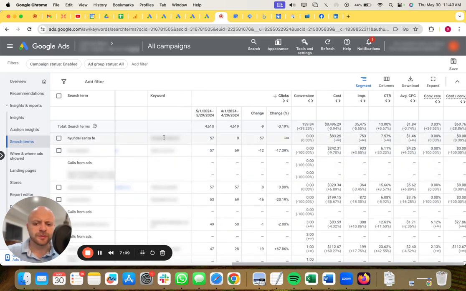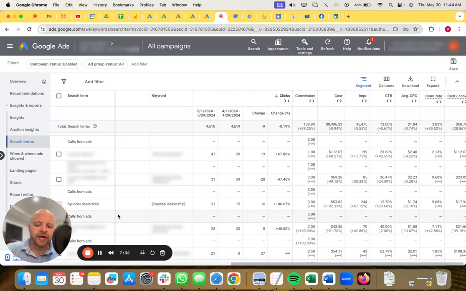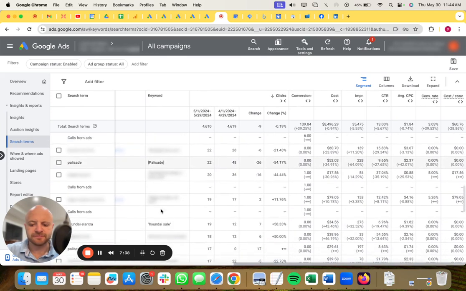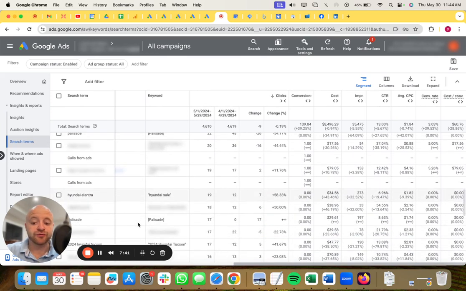This one's actually a little bit different. I can't show you the actual keyword, but this keyword actually is a branded keyword that triggered Hyundai Santa Fe. That happens sometimes. Okay, moving down the line, we got Hyundai dealership to Hyundai dealership. Palisade to Palisade. Hyundai Elantra, interesting. Hyundai sale, the keyword, triggered Hyundai Elantra. Again, it's not a big deal that happened. That's going to happen sometimes. But again, that's why this report is really, really important to look at.